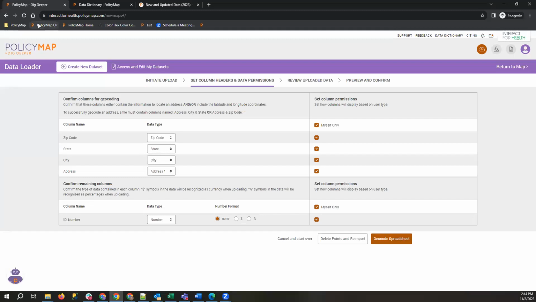Sometimes if your address field is labeled something a little bit more obscure, then you might just have to tell it that that's the address field. But if you have latitude, longitude coordinates, you can also upload with those as well. And then it'll just identify any other remaining columns. But once it's identified your address fields, that's really what the data loader needs to be able to geocode and identify point locations for those addresses.